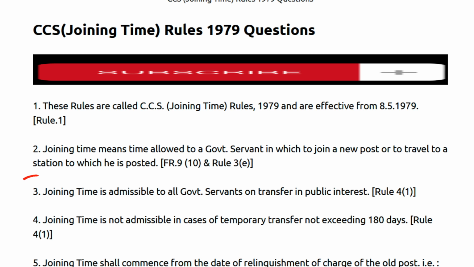Serial number 3. Joining time is admissible to a government servant on transfer in public interest. Rule 4, clause 1. Serial number 4. Joining time is not admissible in case of temporary transfer not exceeding 180 days.